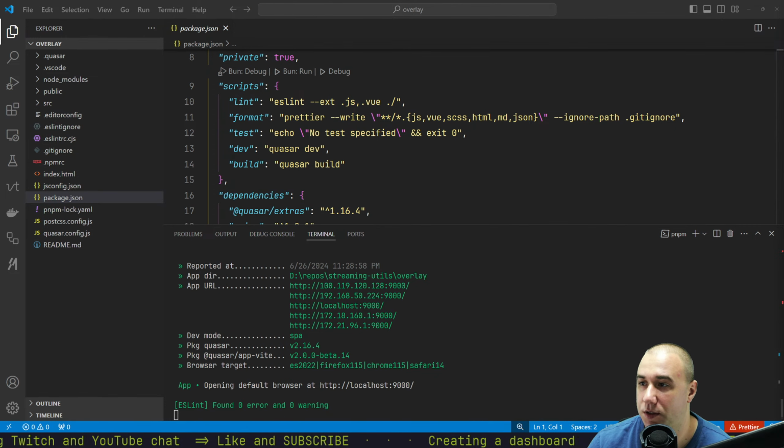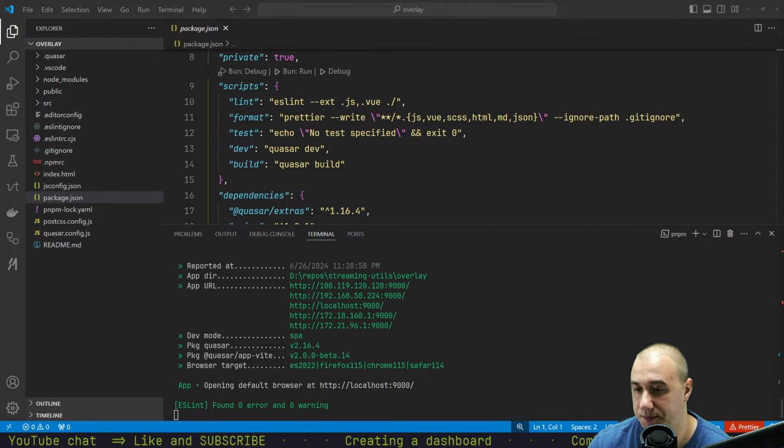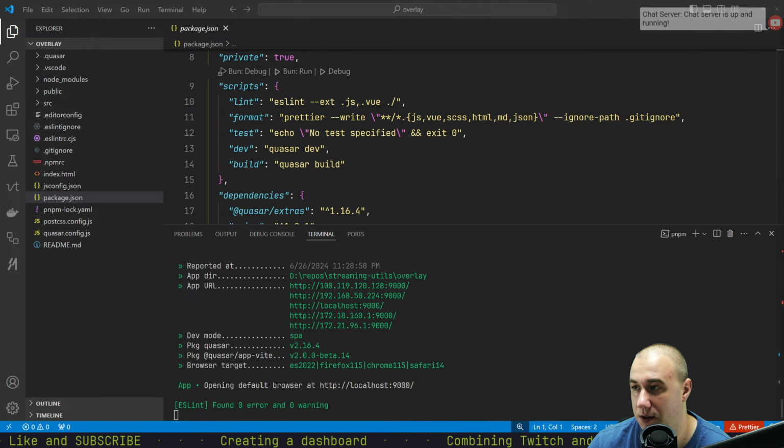I see the message chat service up and running. I can actually go to OBS and probably on overlay, refresh. And yes, you can see that there's the chat message little thingy. Cool. Yeah, not very exciting, but at least it didn't break.